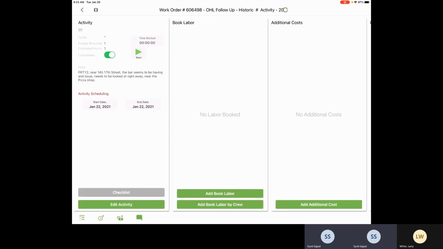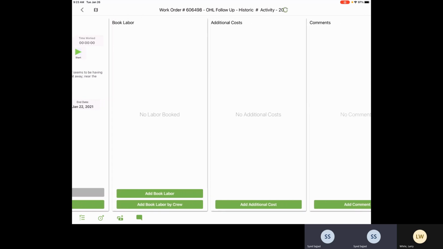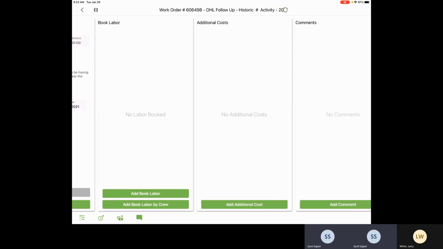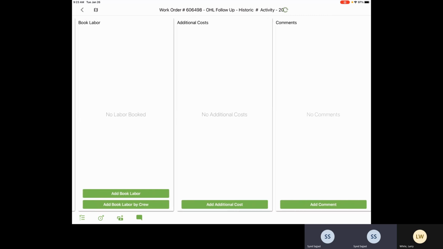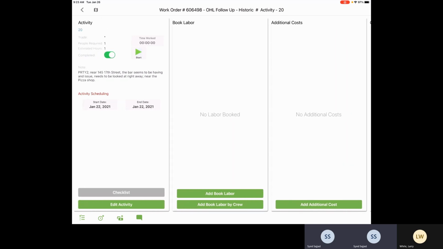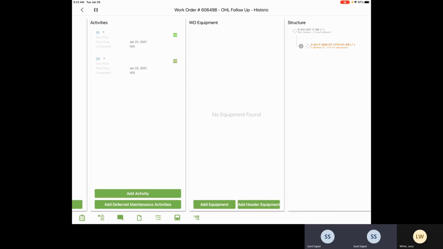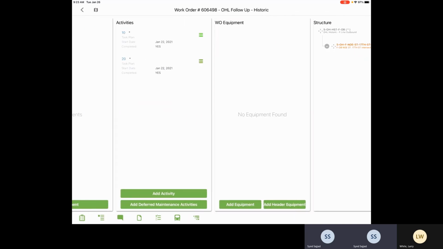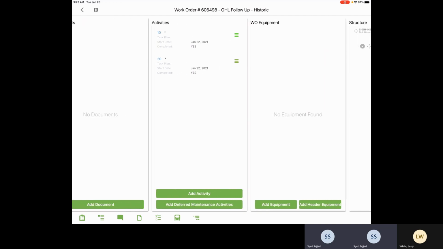All right, now remember, you can go ahead and add any labor, just like we reviewed on the first activity. By selecting Add Book Labor, you can add additional costs or even comments on this particular activity. Once you're done with that, you can hit the back left arrow button in the top left-hand corner, and it's going to take us back to our work order level. And now you can see both our activities have 3 green lines, and they both say yes next to the completed portion, indicating that we completed both activities on this work order, and we are done.